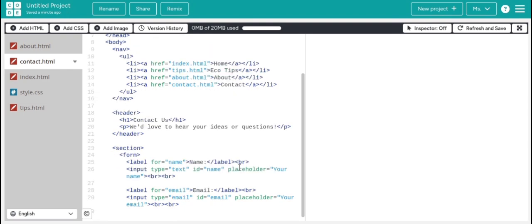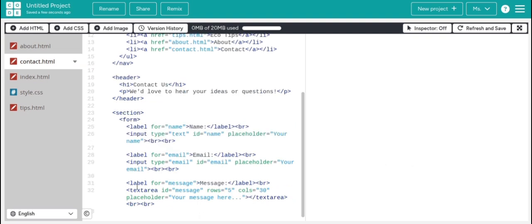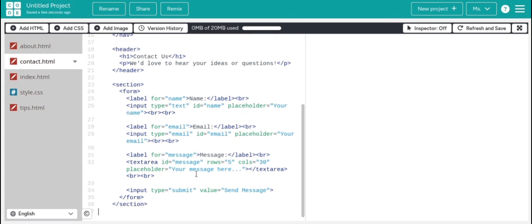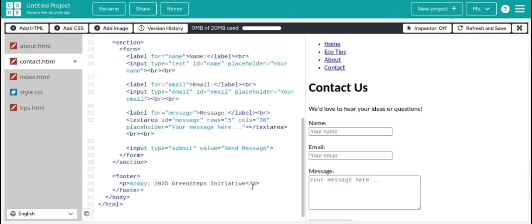Next, we'll do a label and input for our email with the placeholder your email. Then we'll do a label and text area for our message with the placeholder being your message here. The rows will be 5 and the cols will be 30. Rows is basically the height of our text area and cols is the width. Then we'll make an input type submit with the value send message and then close off our form. And then we'll close off our section. Lastly, we'll make our footer, and then close off our footer, and then close off our body in HTML.